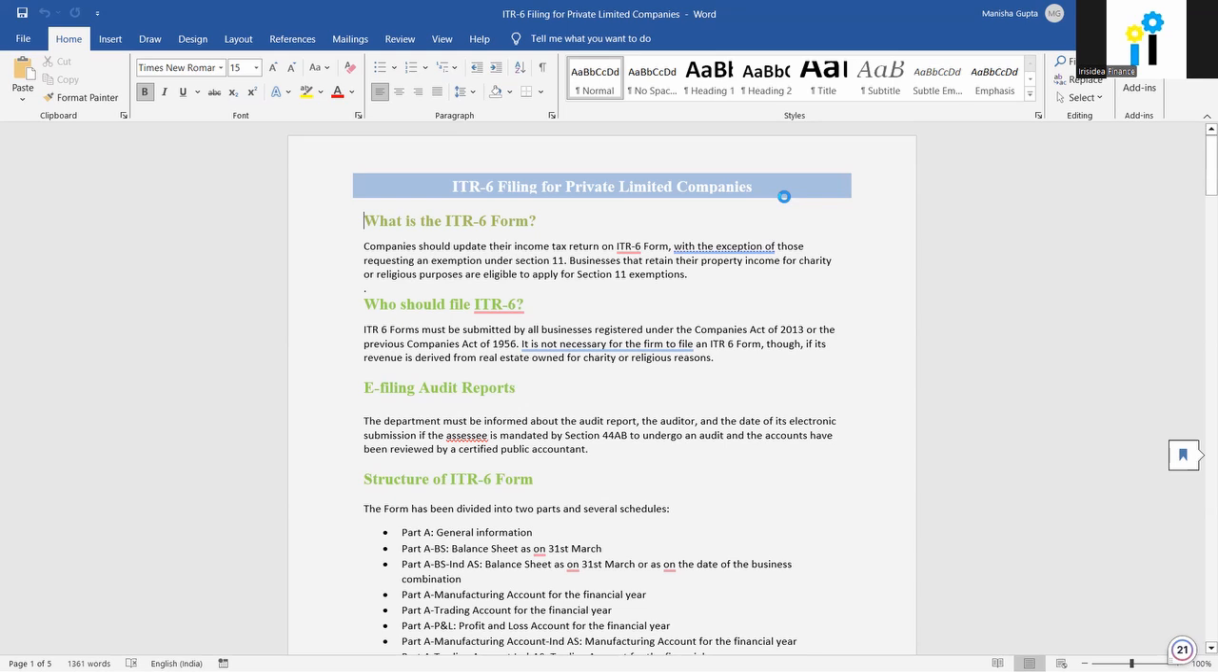E-auditing report. The department must be informed about the audit report, the auditor, and the date of its electronic submission. If an audit is mandatory under Section 44AB, then you need the audit report from a certified public accountant, reviewed by the certified public accountant.